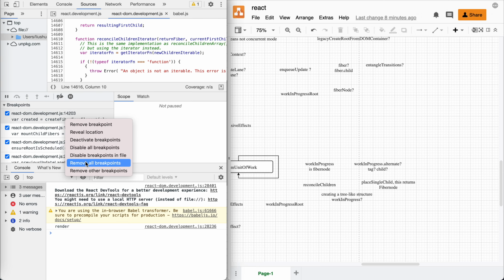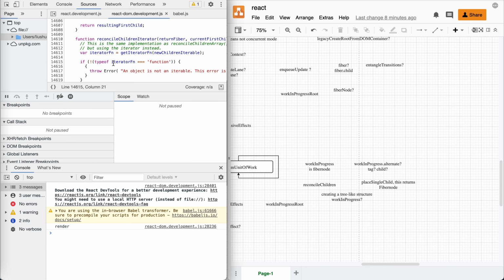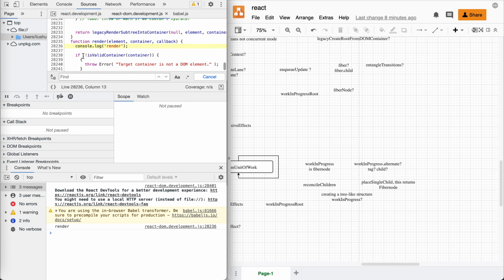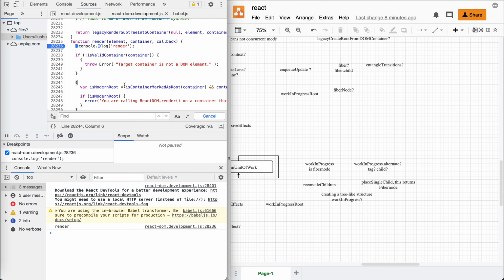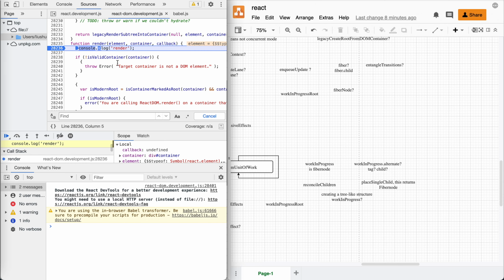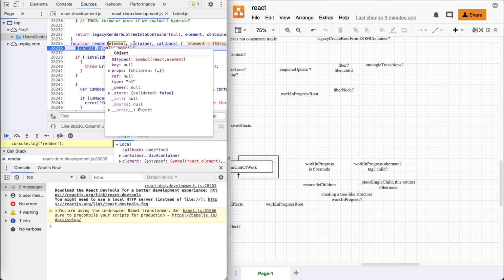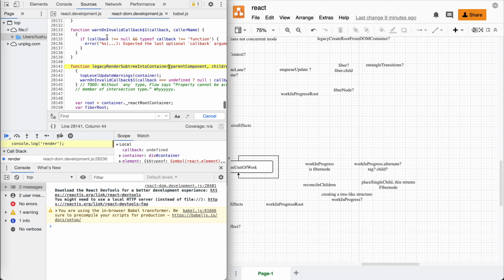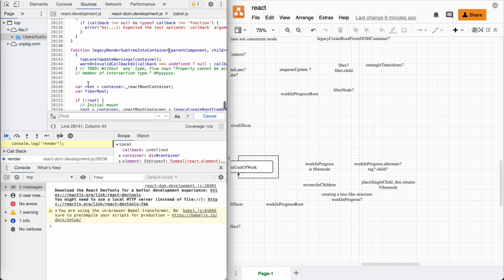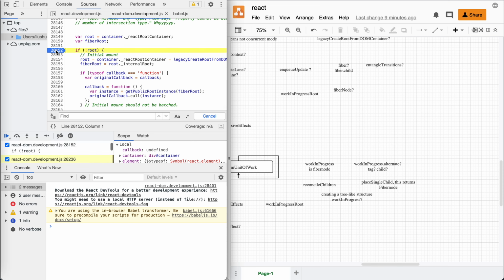Okay, remove all the breakpoints. Again, I think we need to find the entry, right? This is the render. Let's reload it and debug. Okay, cool. Now we get render. So this is the element, the container. Let's go to the legacy render subtree into container. Okay, now we get here.